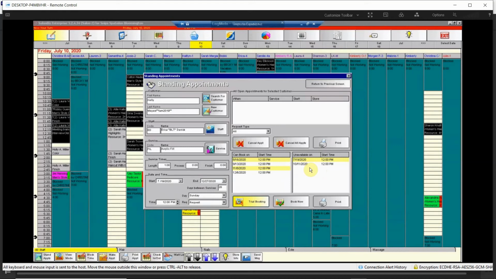So what I can do is make note of those 2 dates, just write them down on a separate piece of paper, and then I can select book now. I'm not going to do this right now, but it will actually book the appointments, and it will book these 4 appointments. Then I can go back to the books and look on July 19th and October 11th to see if there is an alternate time that would work. So that's kind of a general overview of how standing appointments work.